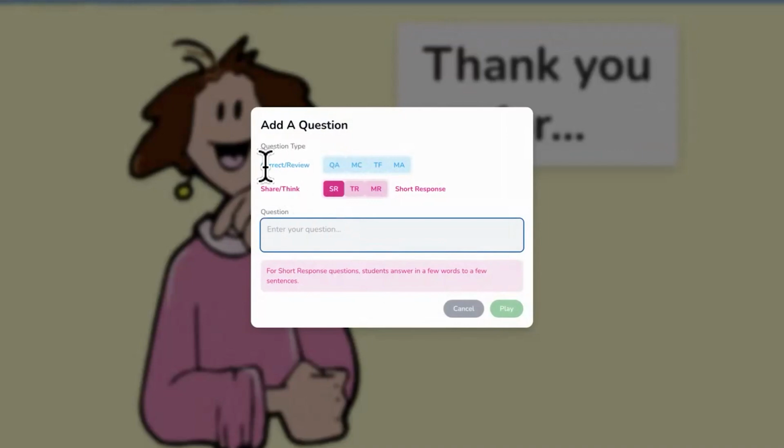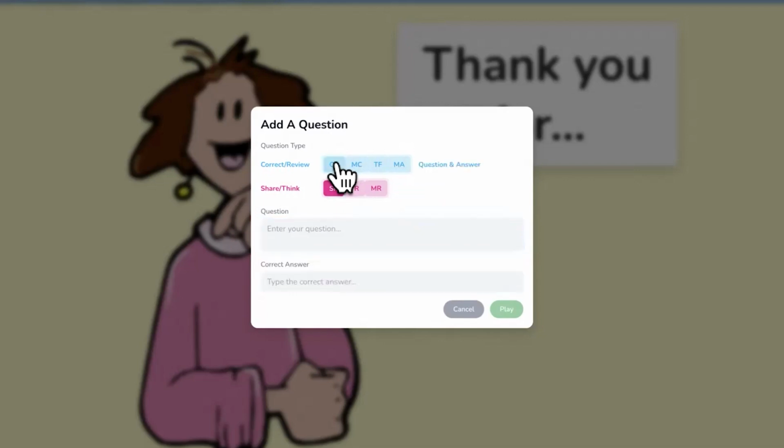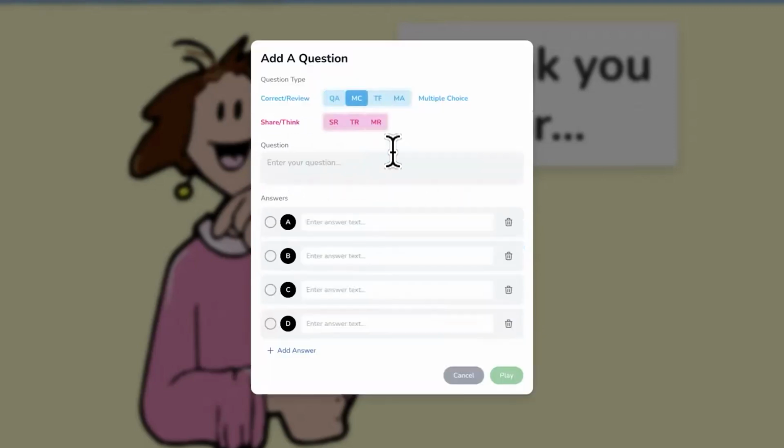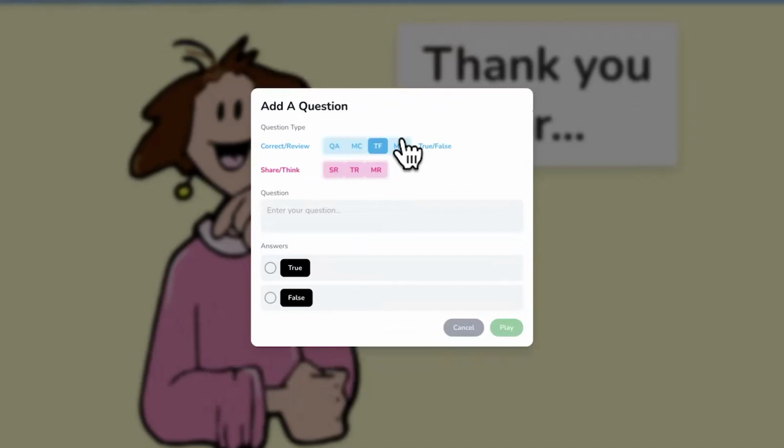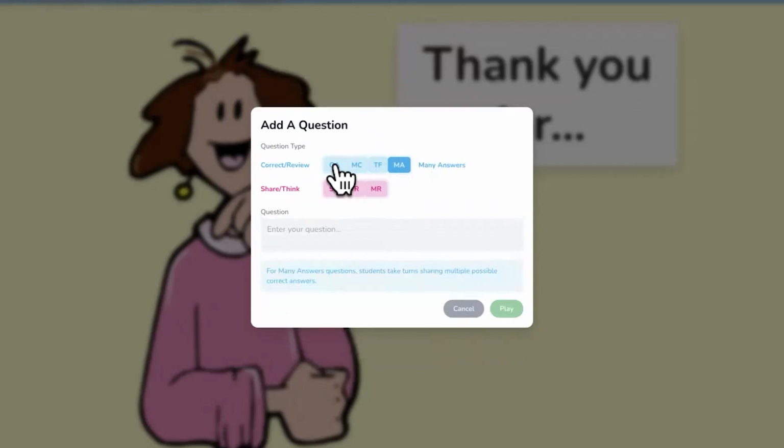And this works the same way as tagging question types when you really do build a question. So it's either a correct or review style question, or a share or think style question. And notice if you click on them, it changes the information that you need to enter for the question, and it tells you the question type over here. So Q&A stands for question and answer. And multiple choice is a multiple choice question, true, false, any answer.